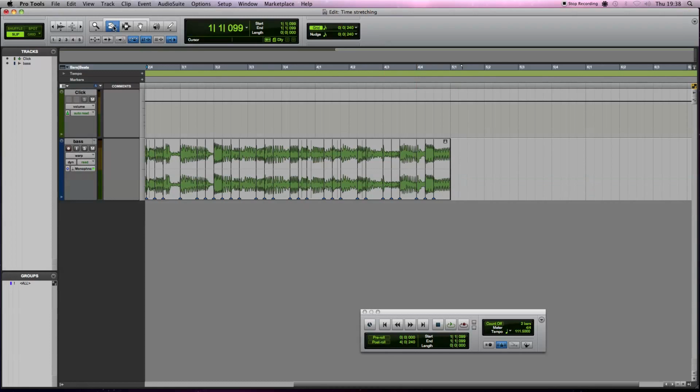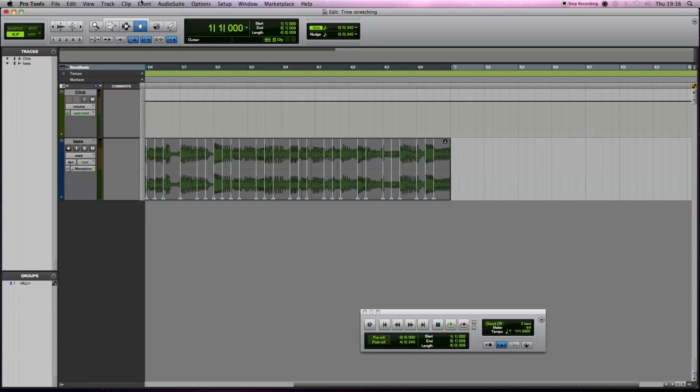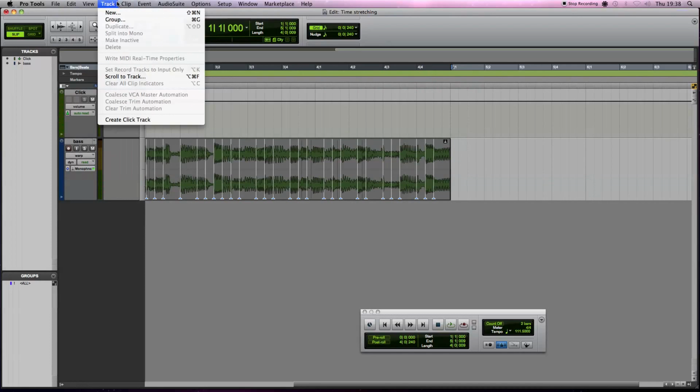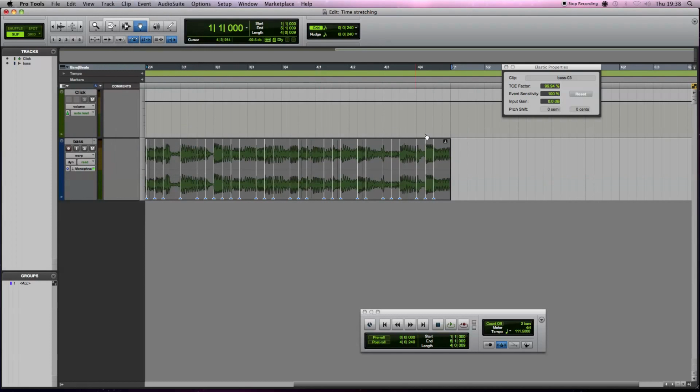If you want to be more accurate with that, of course, you select the track and you can go up to the clip menu and select elastic properties. And now what you see, this has given us a box here where you can put the exact figures in to get it exactly the amount that we want, to expand or compress it by the exact amount.